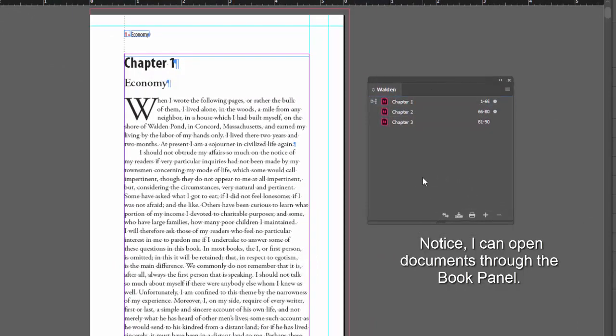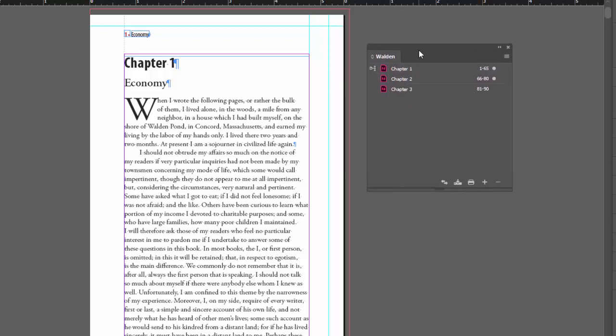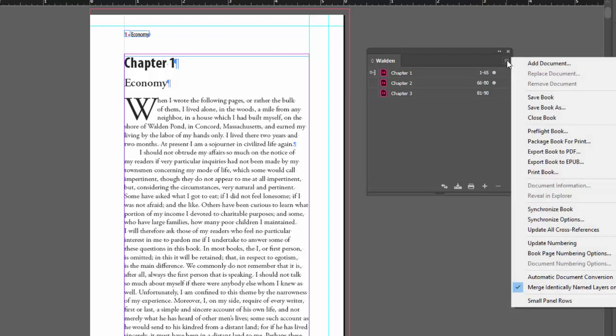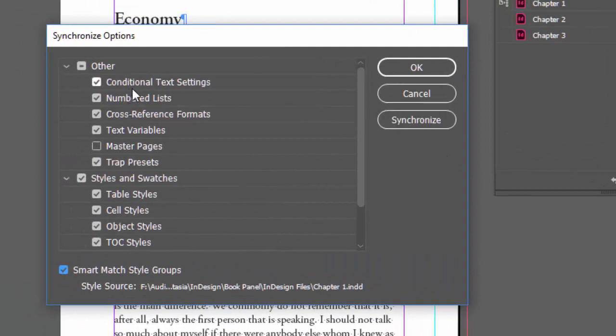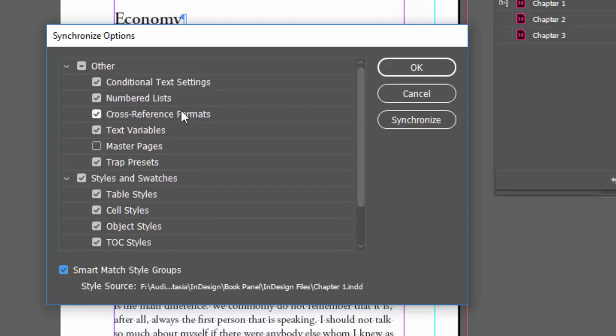Let's say after you create your books here, you decide you want to make a change to a paragraph style or something like that. We can do that. Let's first take a look at the synchronization options for your book panel. So let's go to the menu here, synchronize options. Here's all the things that you can synchronize with your book panel, so pretty much anything you might want to change. Master pages is there, but it's not checked by default. So you can update all your styles, your swatches, all these things that you want to keep consistent. Cross-references, lists, conditional text settings, all kinds of stuff. So I'll just say OK.